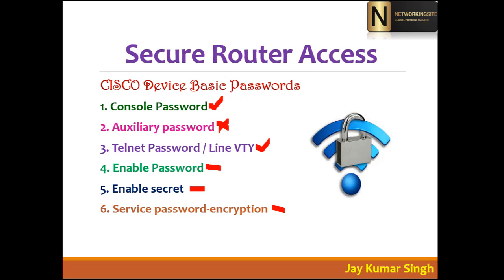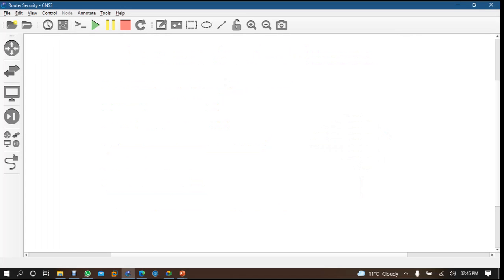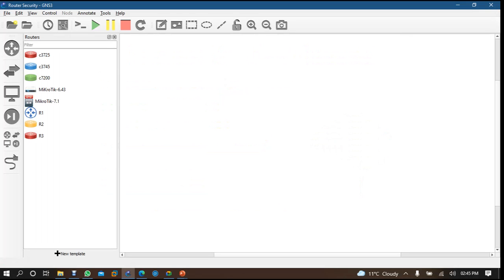So first of all, let's learn about console password security. So here we have our GNS3, okay. In this GNS3, we will be taking one router here. You can take any router, old one, new one, because we are just going to check our router configuration.